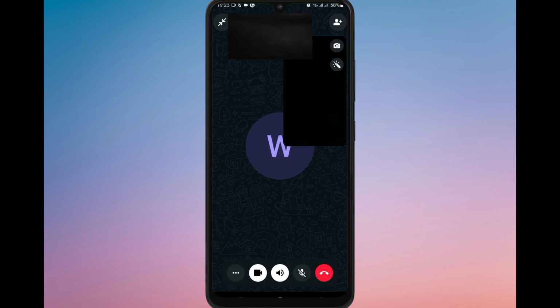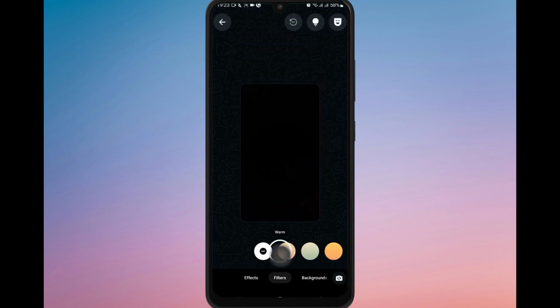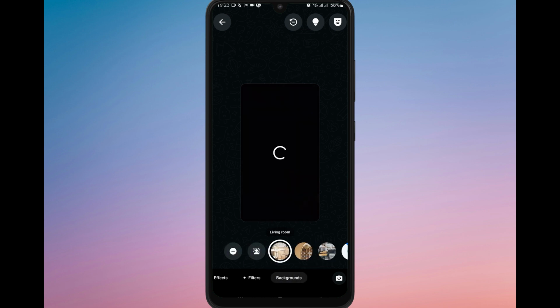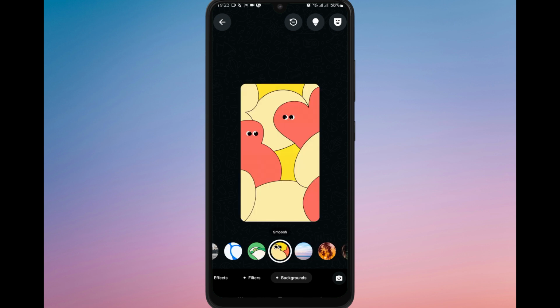Once the video call starts, look for the screen effects or visual options. This may vary depending on your device. On some phones, you might see a sparkle icon or an effect symbol on the screen. Tap on that icon and the menu will appear with background options like blur, solid color, or even custom images.